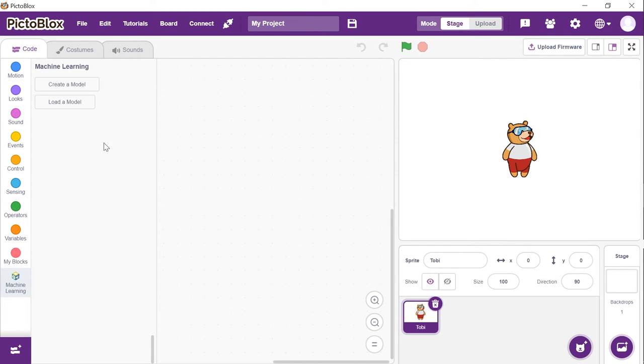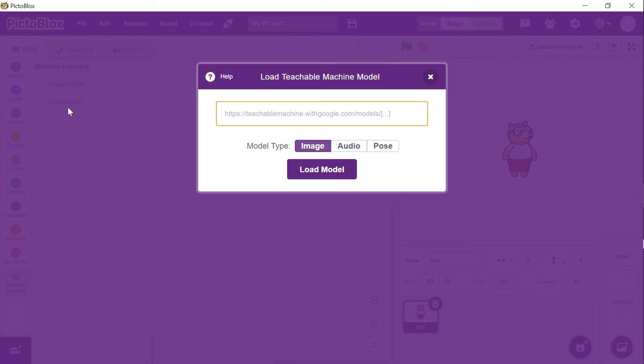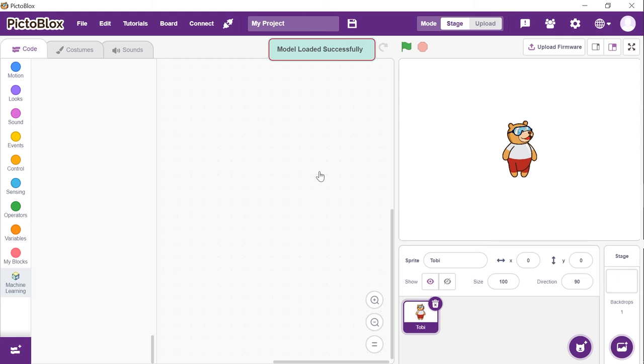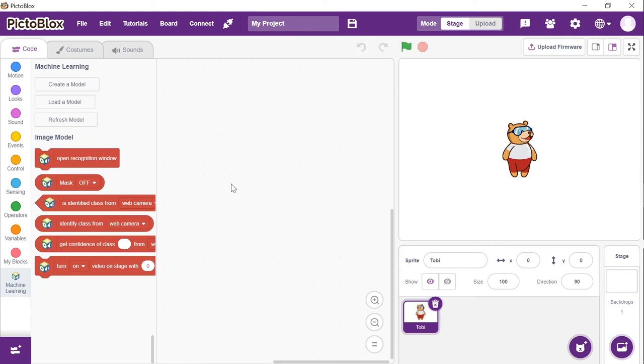Click on the Load Model button. A pop-up will open. Paste the link that you copied from the Teachable machine and click the Load Model button. The relevant blocks will appear in the machine learning palette when the model is successfully loaded. Now let's begin to write the script.